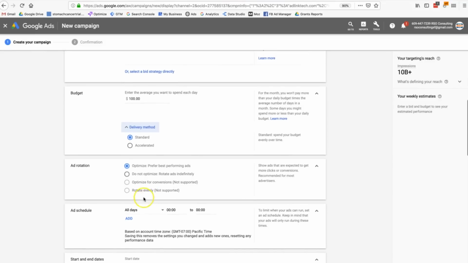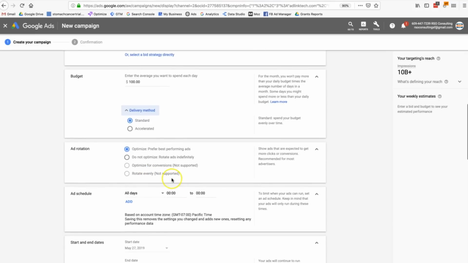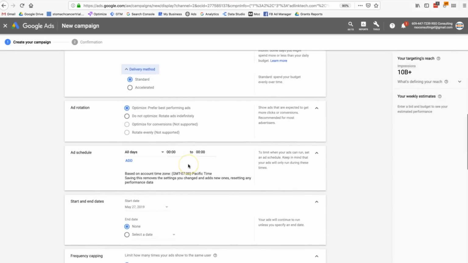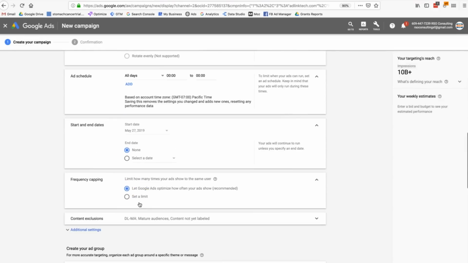In here, we could say rotate evenly, and that's not supported for display. So really our best option here is prefer best performing ads. We want our best performing ads to run. Okay, we have an option to schedule them. We have an option to start and end. Okay, and we have an option to set a cap.